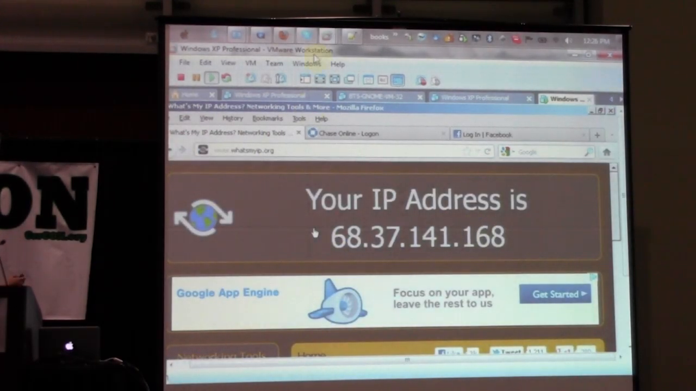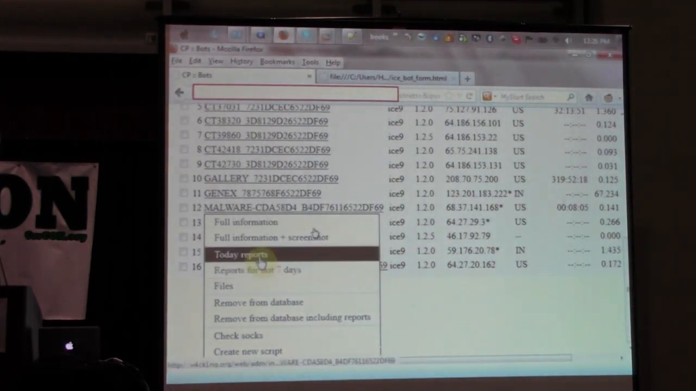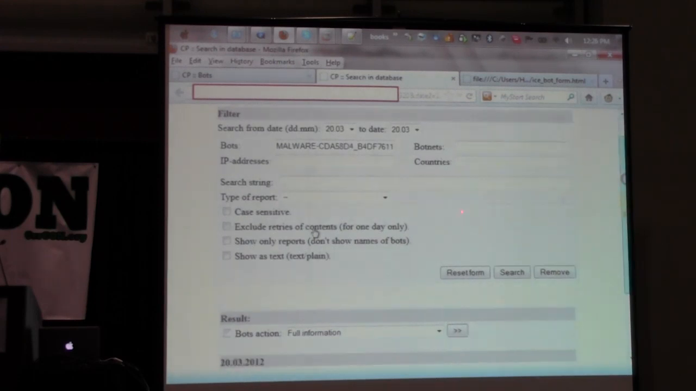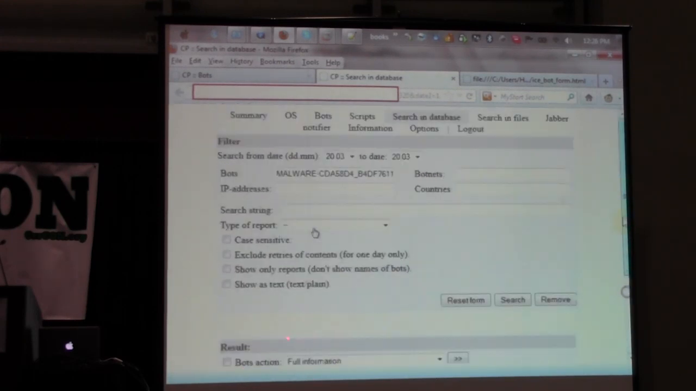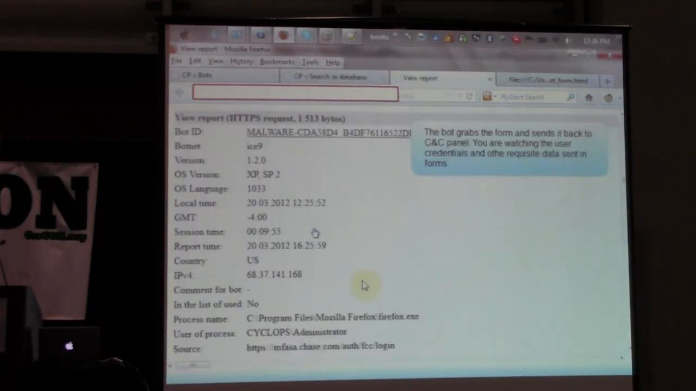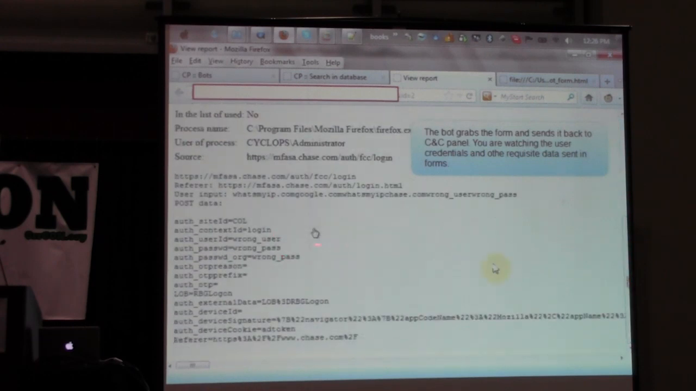And now let's get back to the command and control, and I'm going to look at the reports. And there you see we get access to the HTTPS chase.com website logs. And this is what the botnet has: IE 9 version 1.20, this is XP Service Pack 2, and all those things here. And this is how you get all the form requests here.